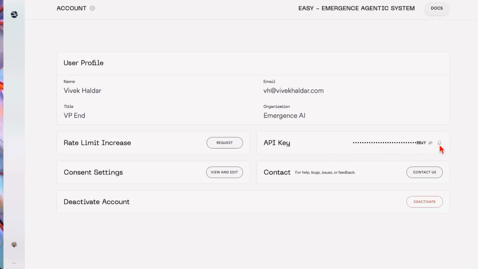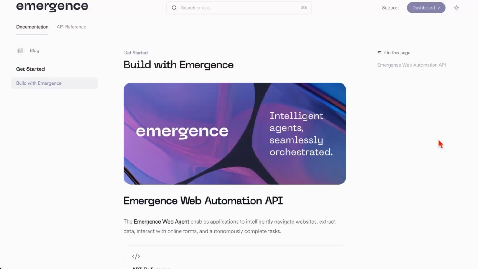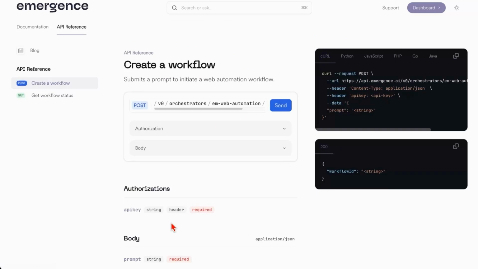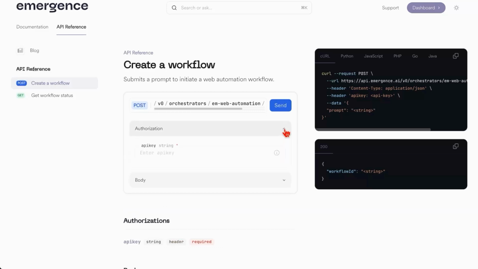So let me copy this API key and then jump to our documentation website, which has a more thorough API reference. And from this documentation website, we can issue calls to this API using the online playground itself. The API exposes two endpoints, one to create a workflow and another one to look up its status and results. So let's start by creating a workflow in this online playground.